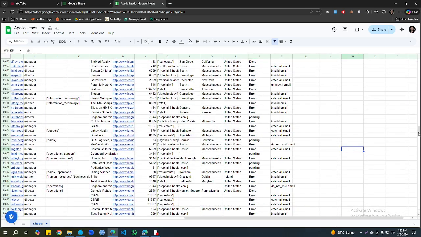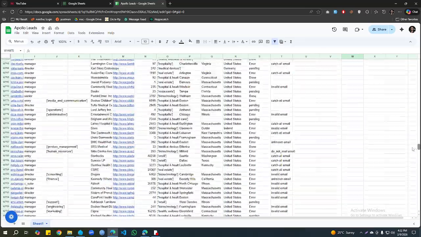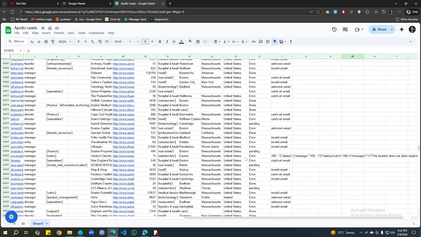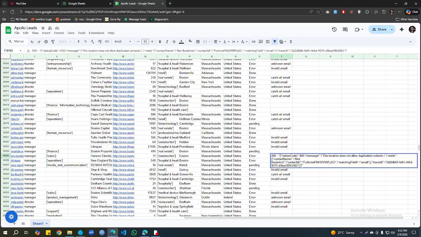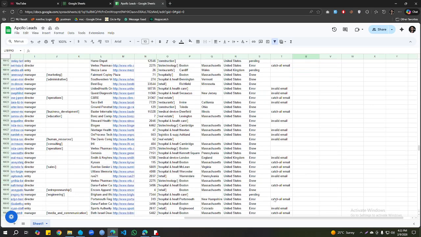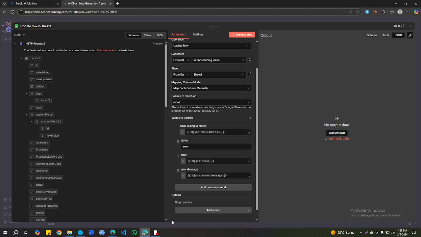Let me show you. Here we are getting an error, and we have also saved the error message, that we cannot allow a duplicate contact in GHL for this location. So this is the error message, like this. Okay, so let's see how it's working.